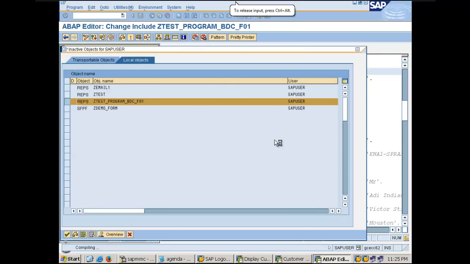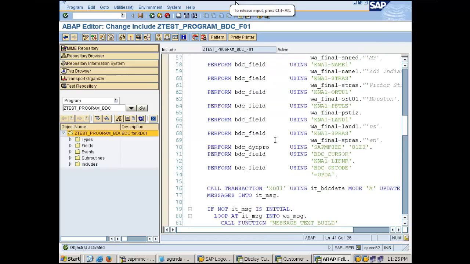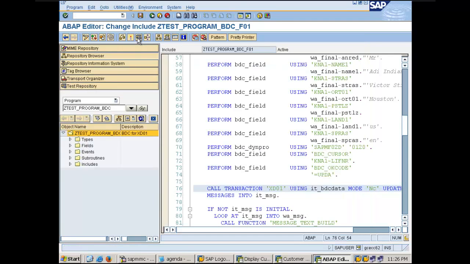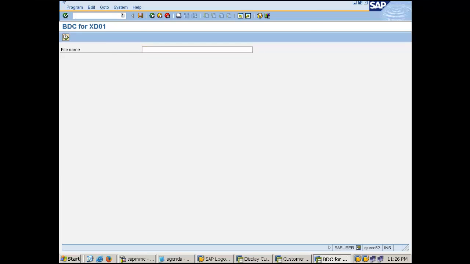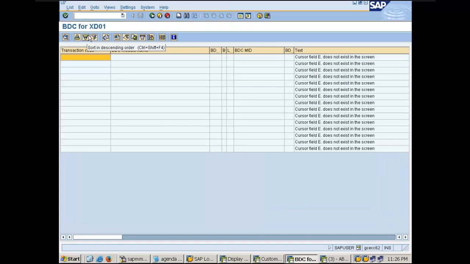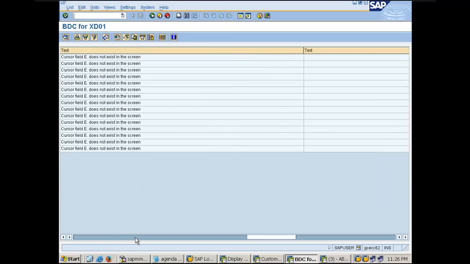You saw that we were creating this in foreground. Now I'm doing it in background, which means mode N. I don't want to see anything in front of me, I just want to see the final output. Execute this, select this, it will go into debugging. I'll press F8 and let's see the output. So it captured a lot of messages.